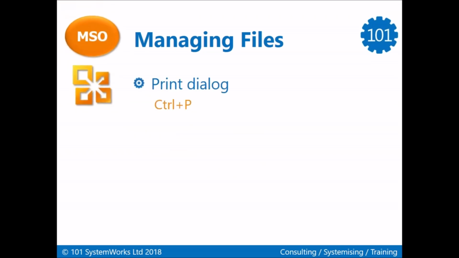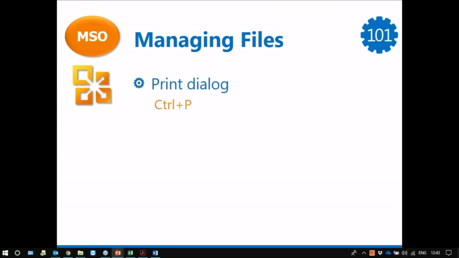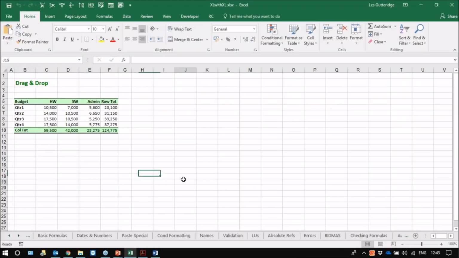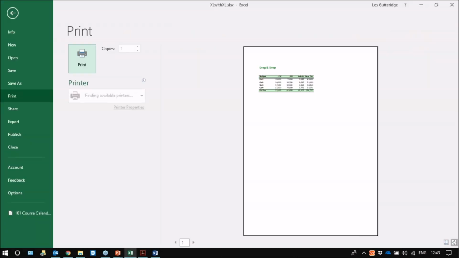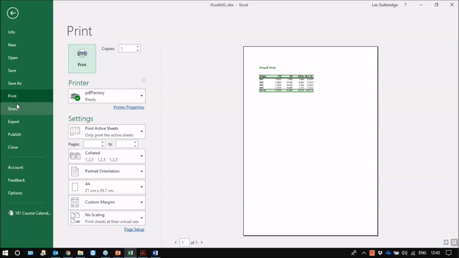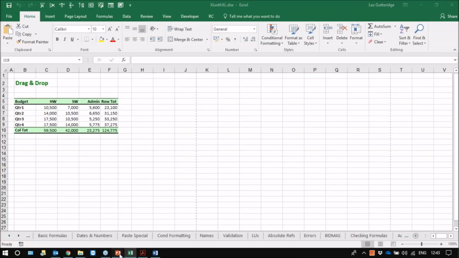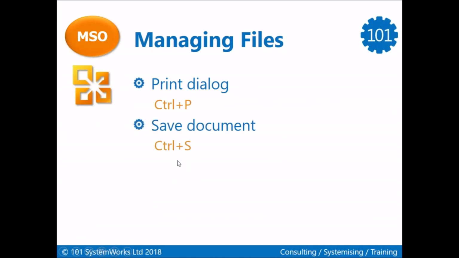If you want to go to the print dialog, then please think about doing Control P. I'm just going to do that one. I'm going into Excel. So I'm doing Control P now because it actually shows me the print preview and the printing setup in Excel. So there we go.